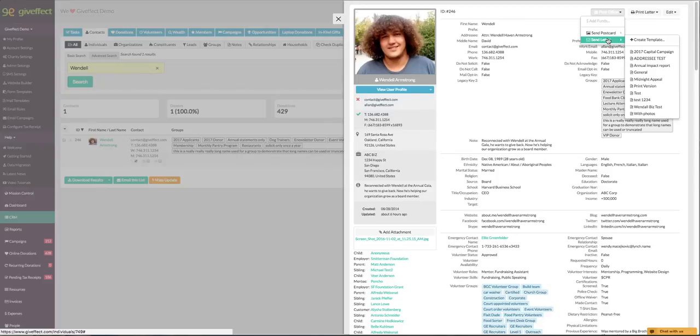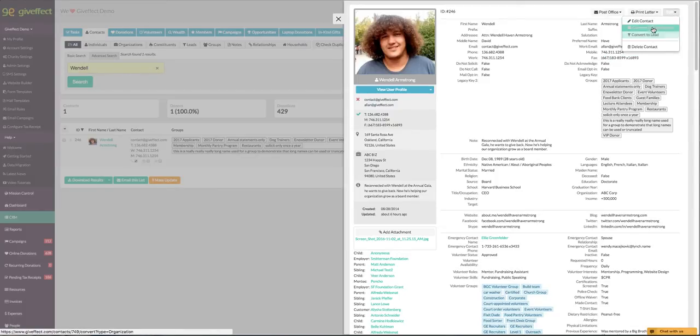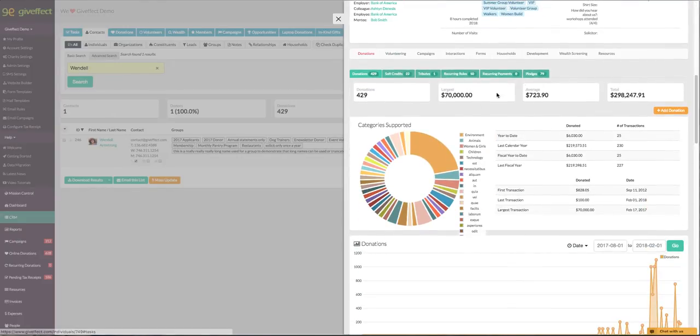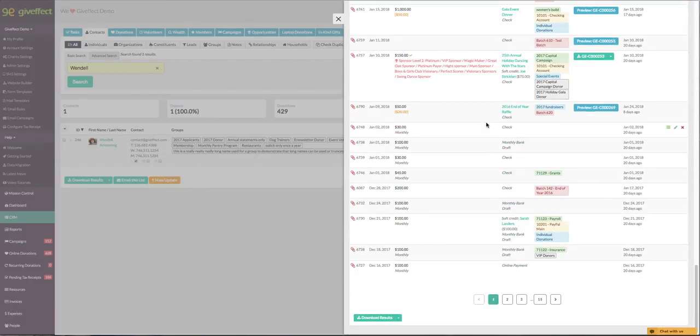Maybe I want to send a letter to Window. We will do that as well through our Giveffect post office. Maybe I want to just print the letters from here as well. So there are different ways to get to some of the functions within our smart automation. Of course, you have the edit to either convert them to an individual, convert them to an organization or to a lead.